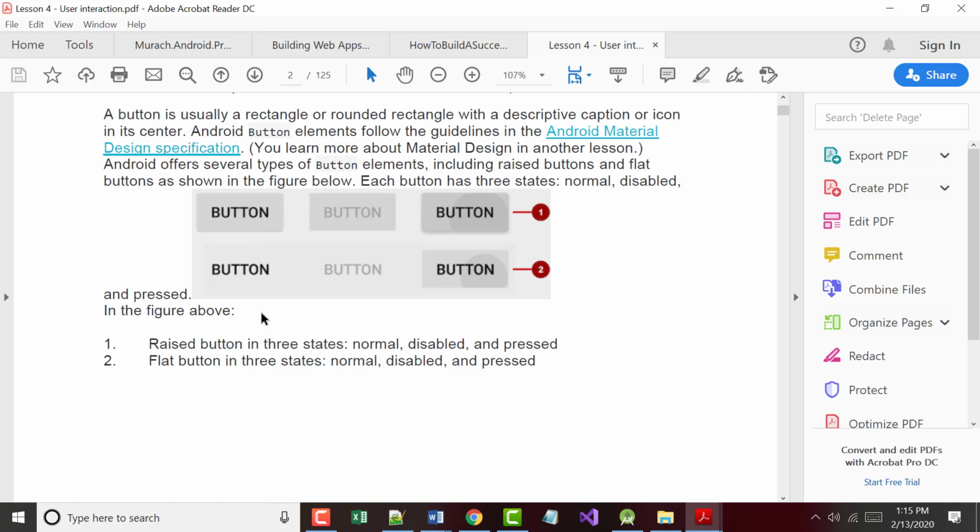As it says here, a button is normally a rectangle or a rounded rectangle, but it doesn't have to be. There's a lot of things you can do with this. As it says right there, you can have what's called a raised button, and a raised button has more of a 3D effect to it. You can have a flat button, which is pretty much what you were used to using. Notice that either way, they can be normal, disabled, or pressed.